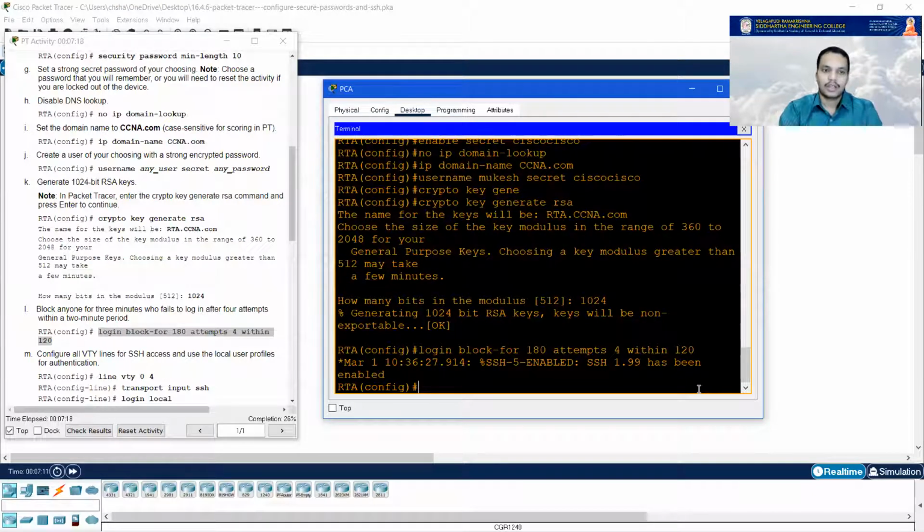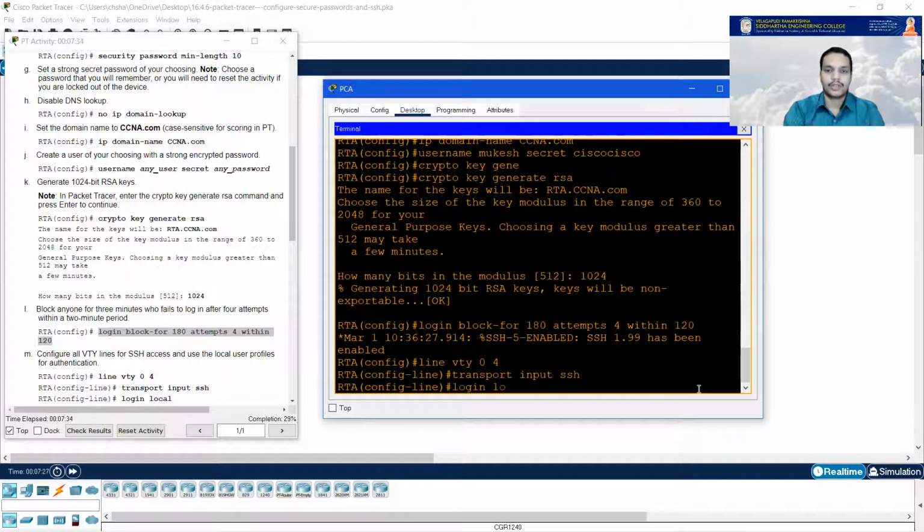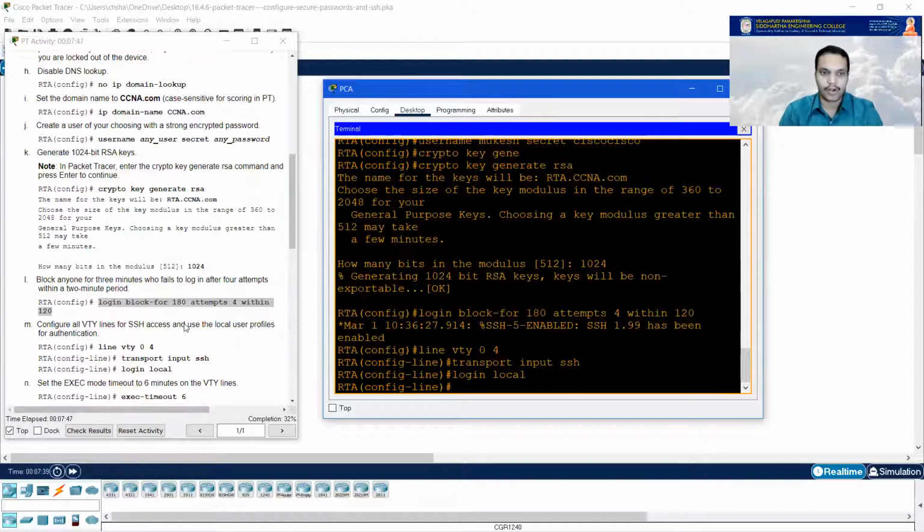So after that, we have to configure the VTY lines and then allow SSH access. So line vty 0 4, enter, transport input ssh, login local. If you don't give this command, it won't allow you to enter. It will only allow people for whom you have created the username and password to access through SSH. You need to give this command, login local.